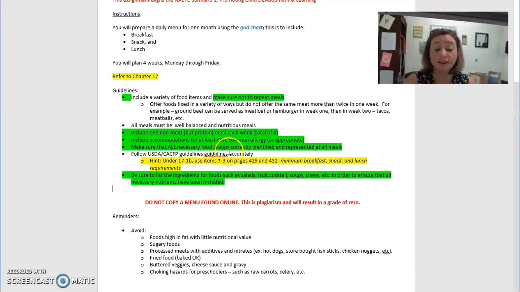Again, make sure all necessary food groups are correctly identified and represented at all meals. And if you look here, pages 429 and 432, they even give you some of these minimum guidelines. If you're going to have something such as a salad, a fruit cocktail, a soup, make sure that you list what the ingredients are, because we want to make sure that, again, we're meeting those nutritional guidelines.